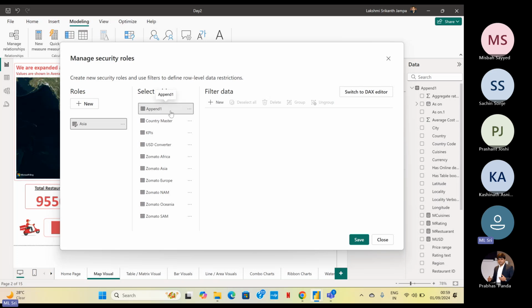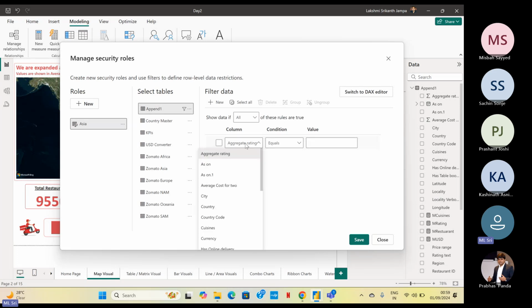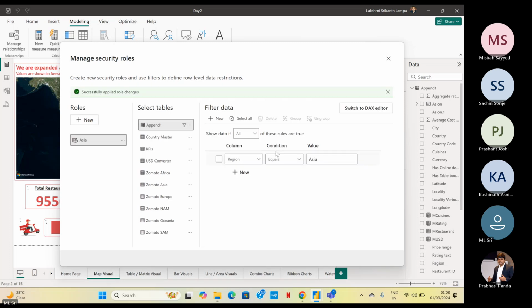Now I'm selecting the append one table and then I'm going to filter the data. When I have to filter the data, I'll click on the new portion. And what I will say, show the data if all the rules are true. So here, in the append one table, where the portion we have called country, or let's say region, not country, region is equal to Asia. I'm selecting the region should be equal to Asia. And then now click on save. Now this is one portion I have applied.